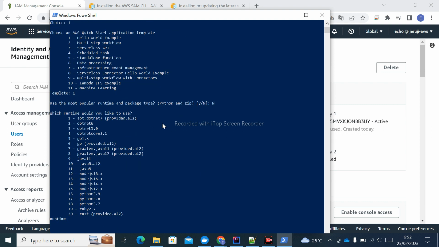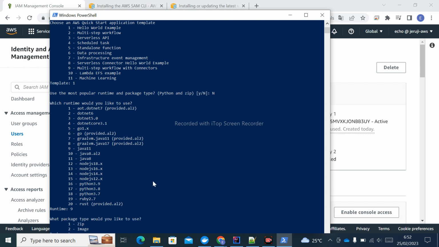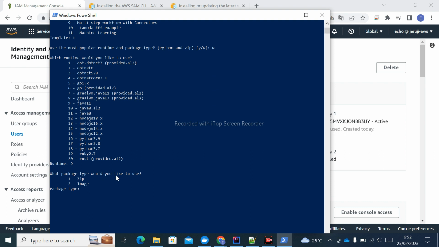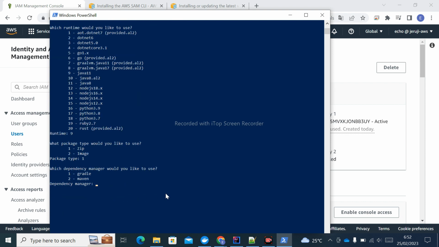And then choose the runtime you would like to use. I will use number 9, Java 11. What package type would you like to use? We will use the zip package type right now, so type 1. Which dependency manager would you like to use? I will choose 2, Maven.